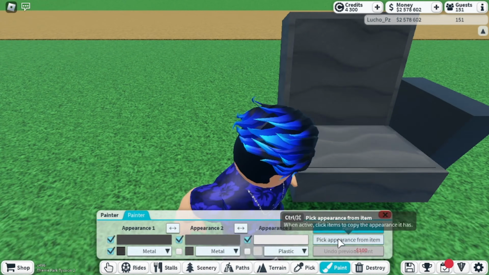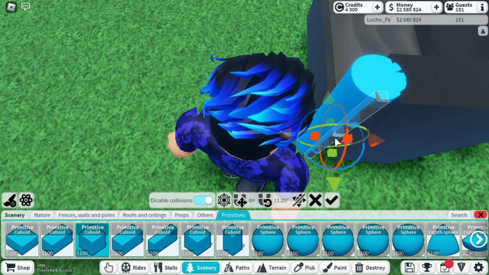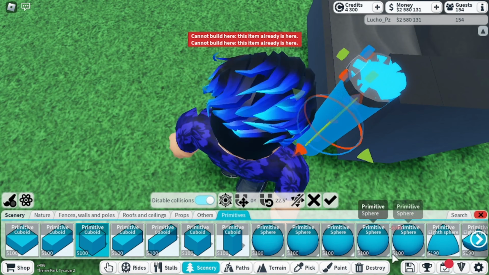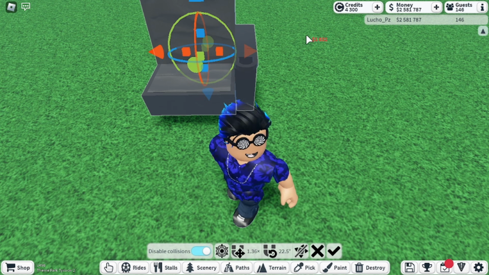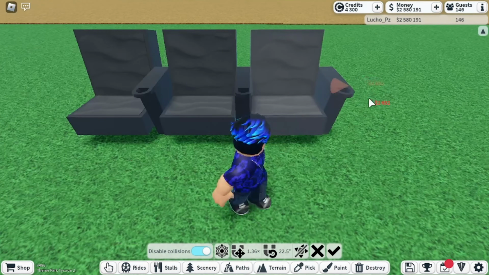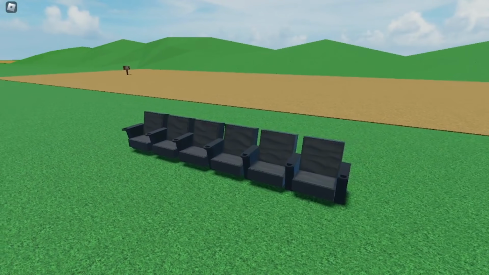To make it more realistic, I decided to give each of these seats a place for the drinks to be placed in. And that's what I did. I resized the primitives to the smallest size and made a cup holder for each seat. And there we go, a set of very nice looking seats for a theater.